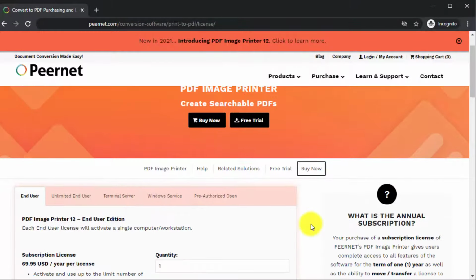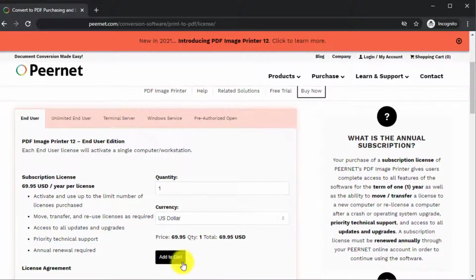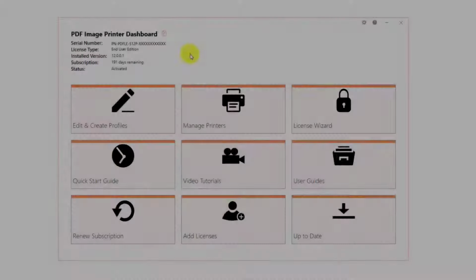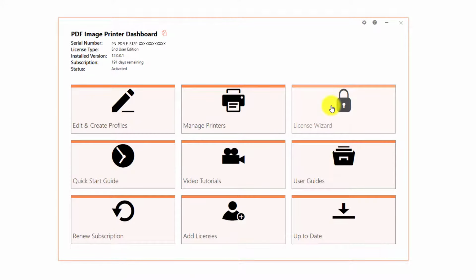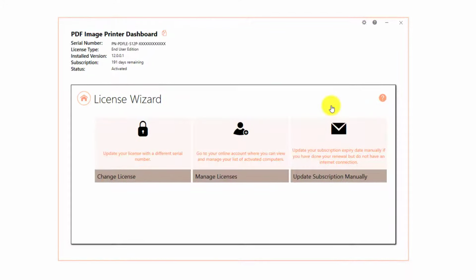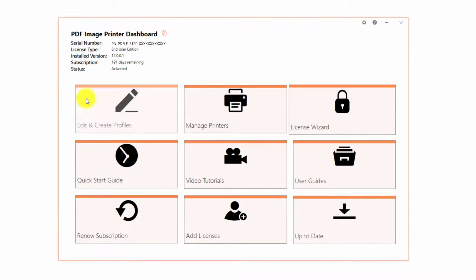The release of version 12 also marks a transition in PDF Image Printer's traditional software licensing model to a subscription-based licensing model. All licensing-related tasks can now be completed through the license wizard on the dashboard. The dashboard also highlights your subscription status and the number of days remaining in your subscription in the top left-hand corner. When it's time to renew, you can quickly access the Peernet online store by selecting Renew Subscription.